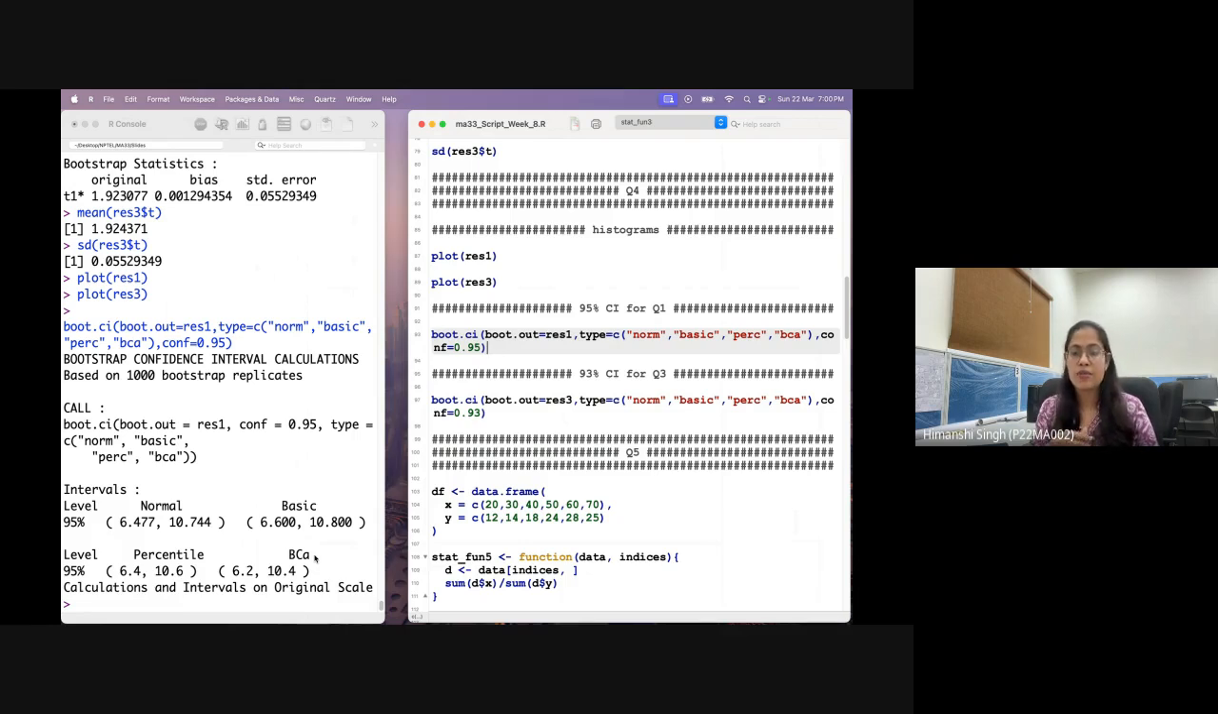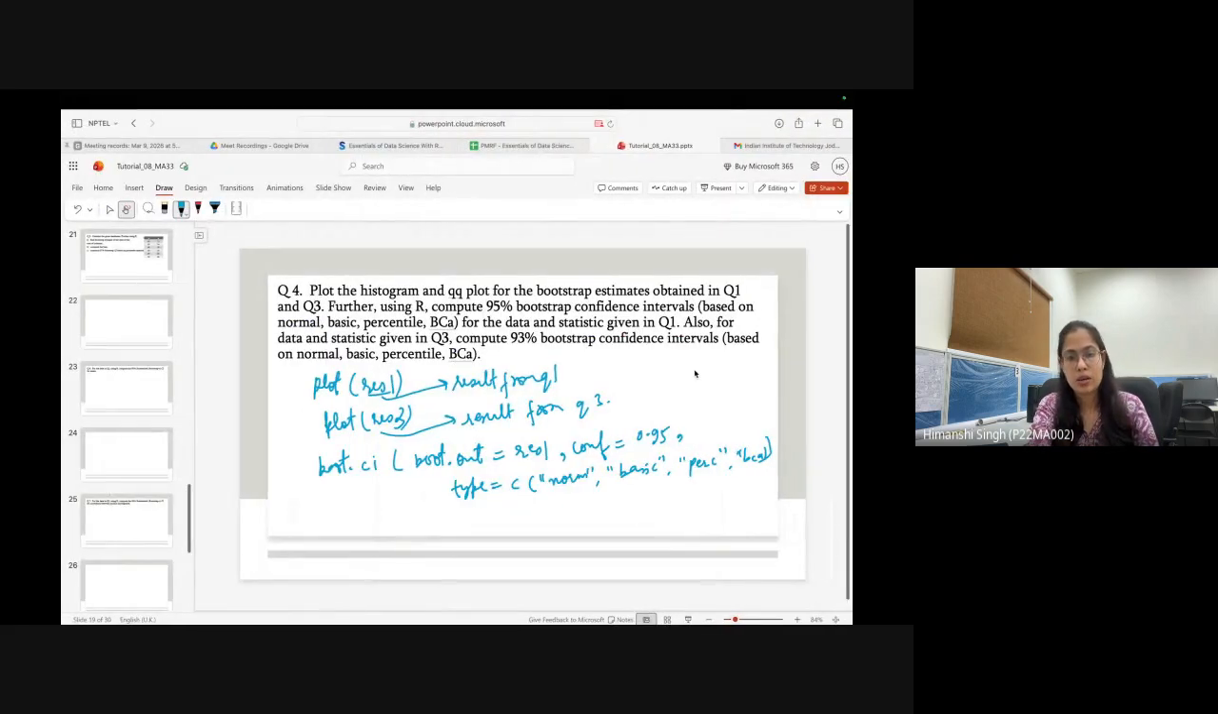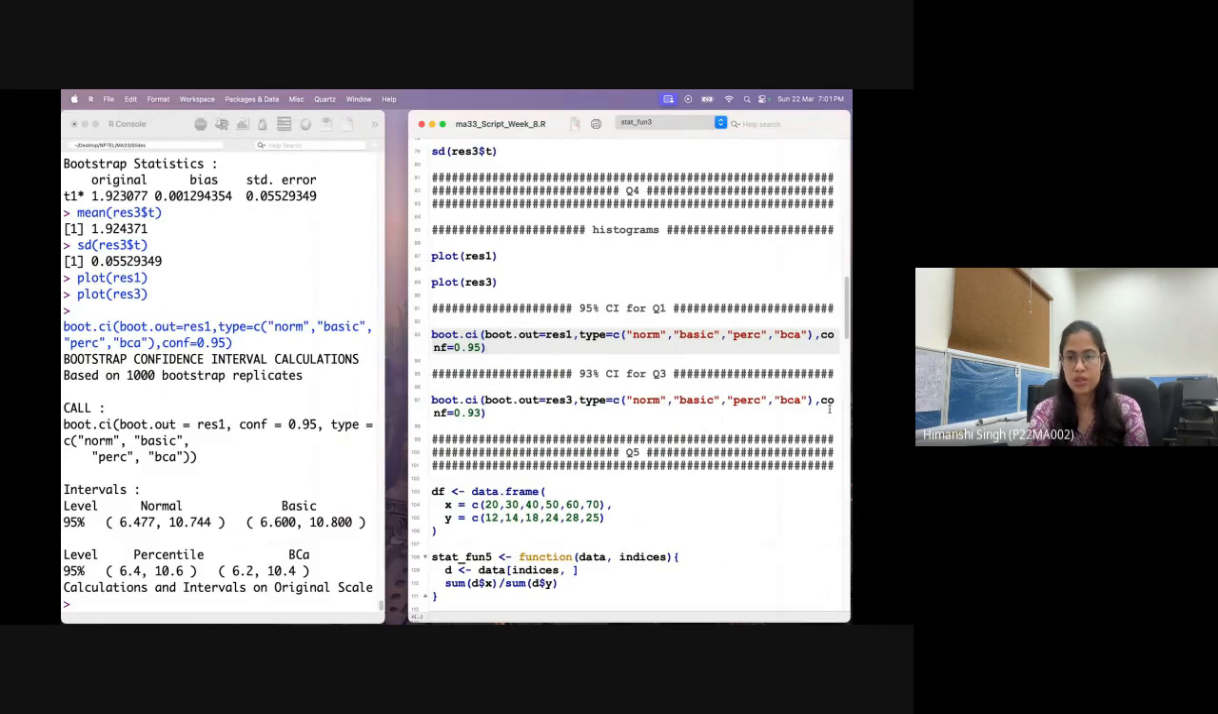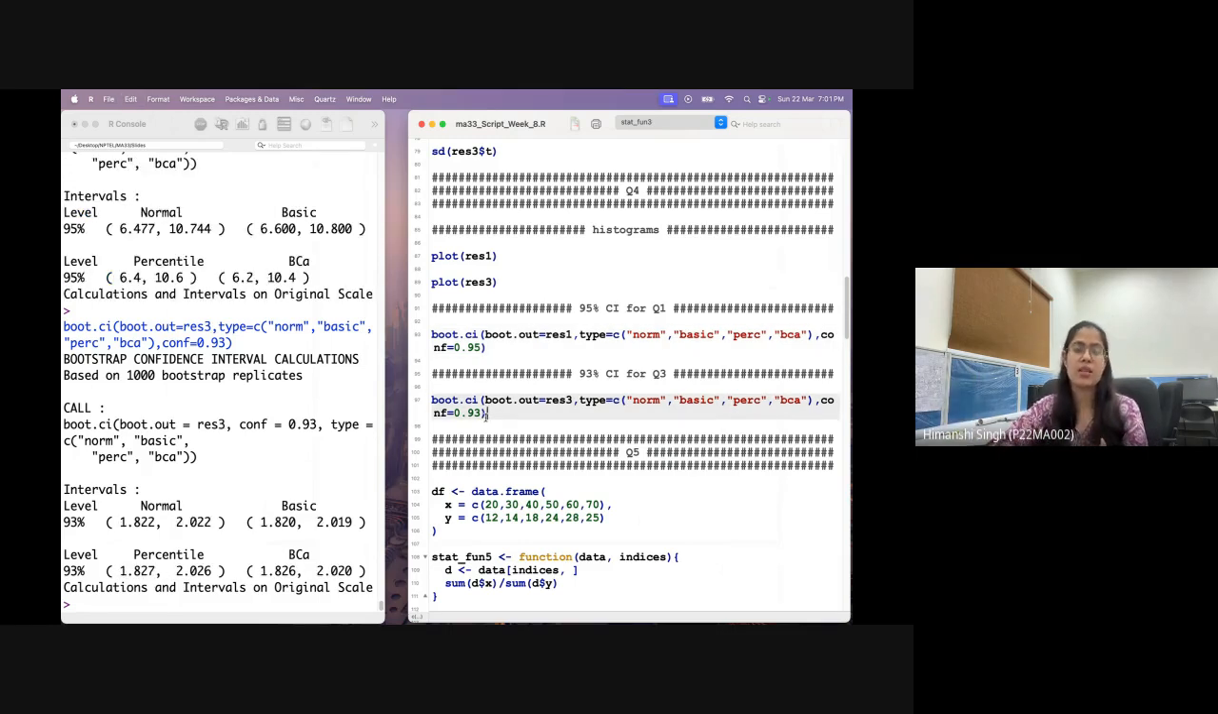Similarly, for the next one, it is asked that also for the data and statistics which is given in question 3, I want to compute the 93% bootstrap confidence interval. So for the 93% bootstrap confidence interval, we just have to make a change. For the third question, we have stored the result in RES3, so I've just written it here. And this is the same as this, and the CONF to be 0.93. So if I run it, you can see here we are getting the 93% confidence interval.